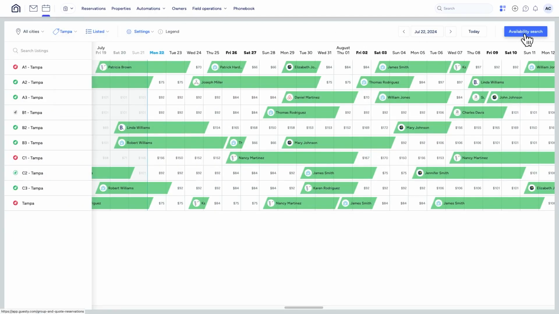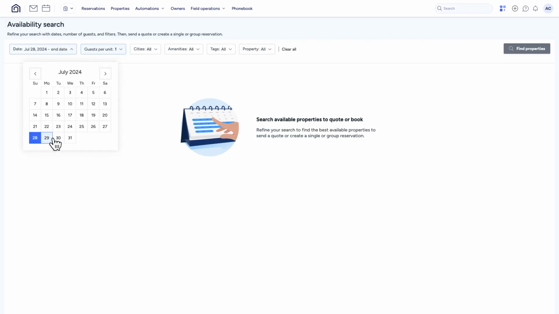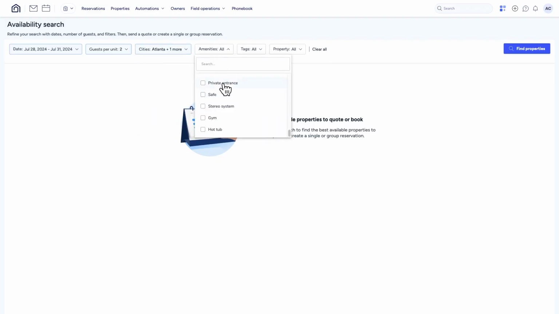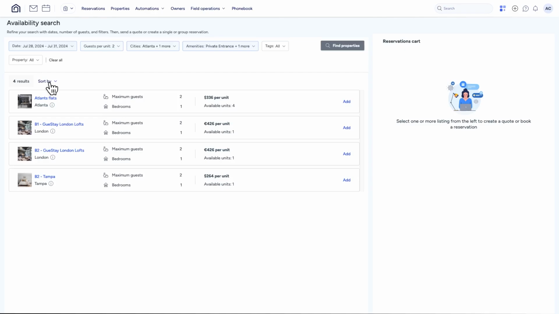Now click Availability Search. Add some booking information, such as the requested date range, number of guests per unit, cities, amenities, and more. And click Find Properties. Here you can sort the results, review important information, such as the maximum number of guests per bedroom. Click here to head over to the Properties page, or here to see its full address.